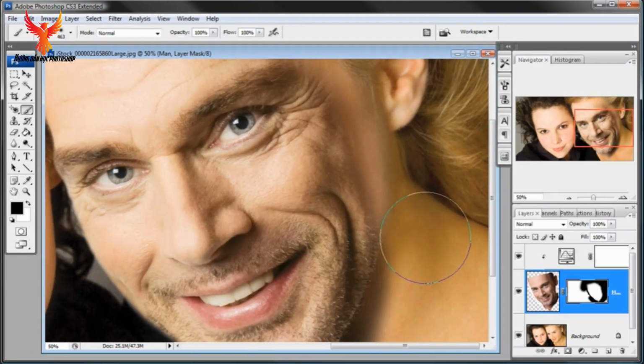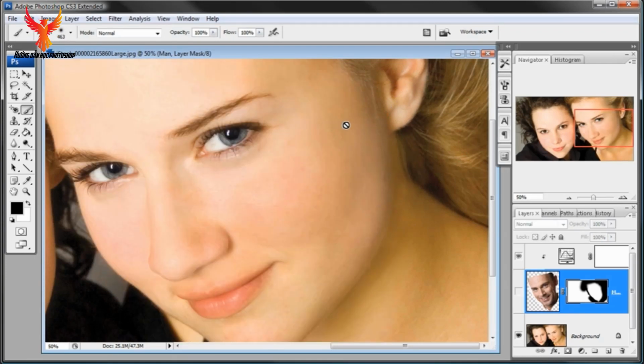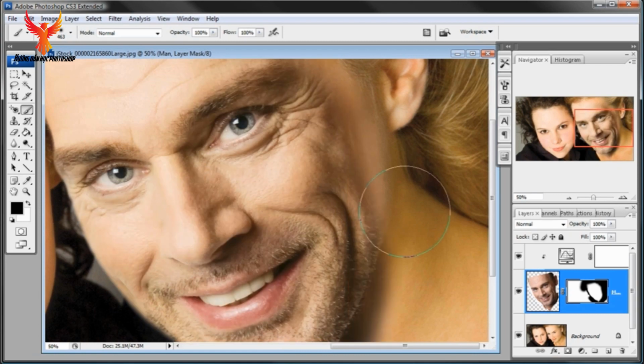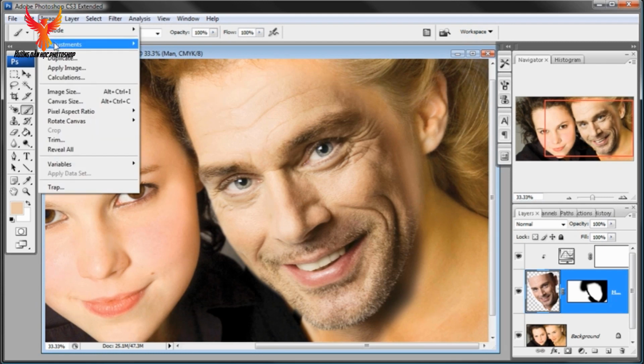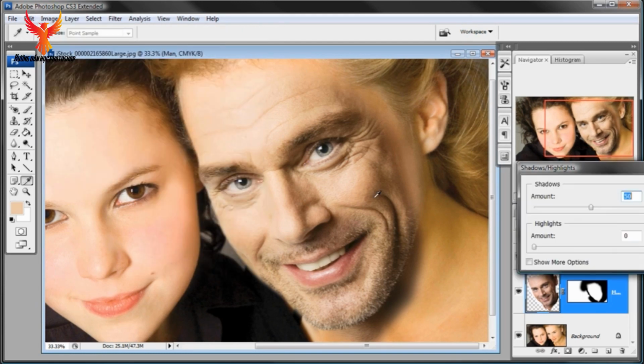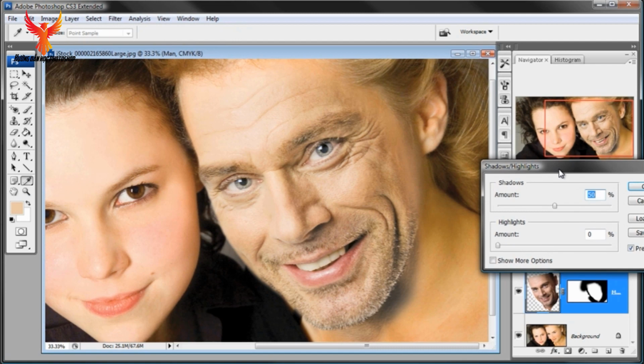But you can see that his shadows there are much darker than her skin because it's just so light. So in this case, what we could do is go up here to Image Adjustments, Shadow Highlight, and I can play around with this a little bit.